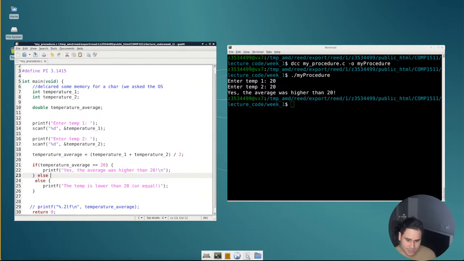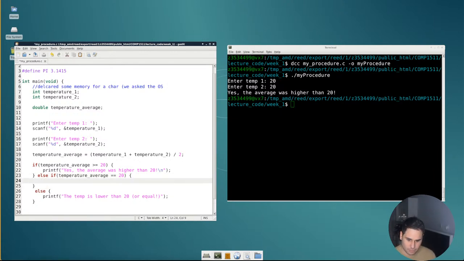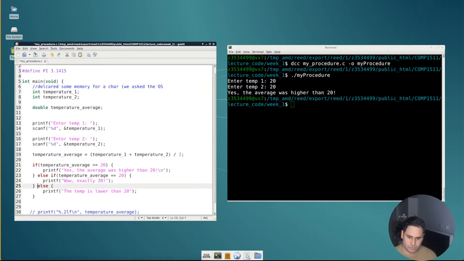So I can say else if the temperature average is exactly equal to 20. I can say printf, wow, exactly 20. And then I can get rid of this part here because that's not the case anymore. So now what do we have? If the temperature is greater than 20, say it's greater than 20. If it's exactly 20, it's exactly 20. If it's anything else, well, it must be lower.